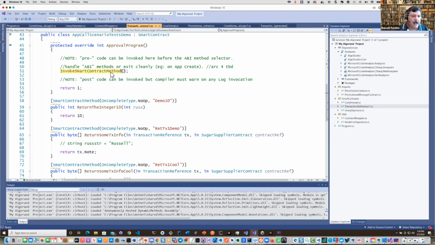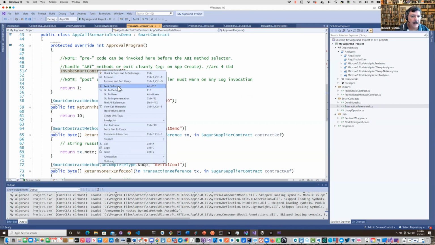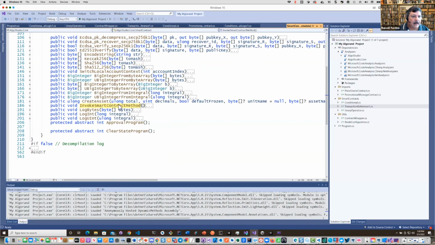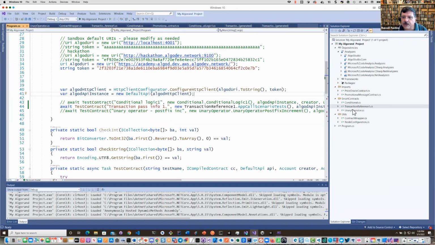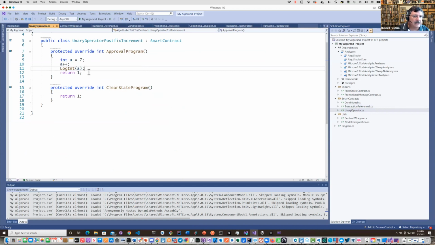This invoke smart contract method is another great wrapper, right? That's part of this project that you can utilize. And then we also have another one here, this unary operator, very, very simple to do a little addition. So that's part of it.